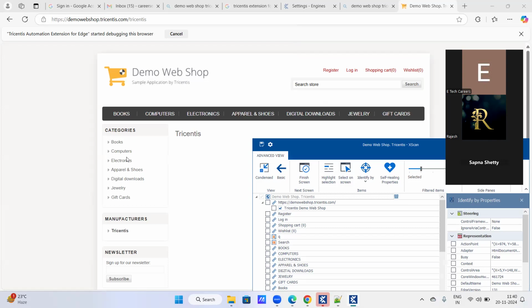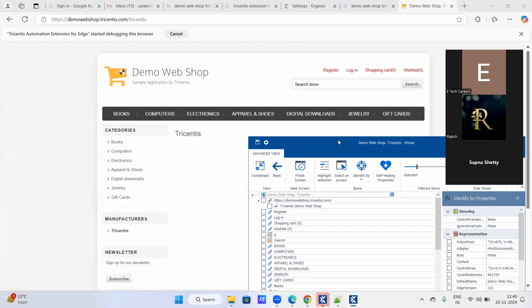So when you are doing it for the first time, you might get an error saying that Tosca automation extension is not present. So what does this mean? Tosca automation extension for Microsoft Edge or Chrome, just Google it.